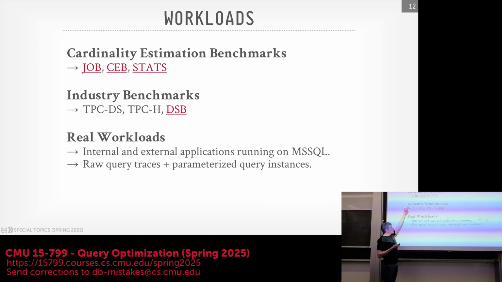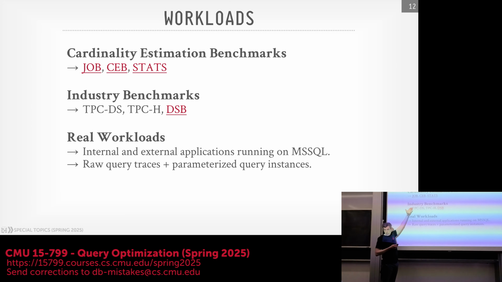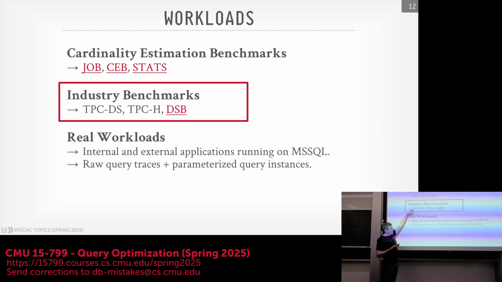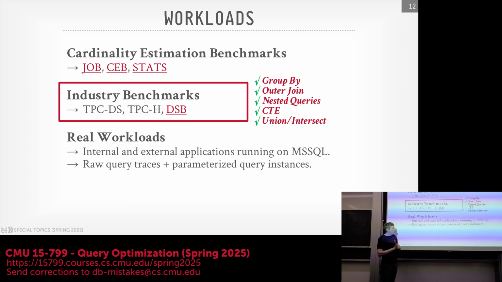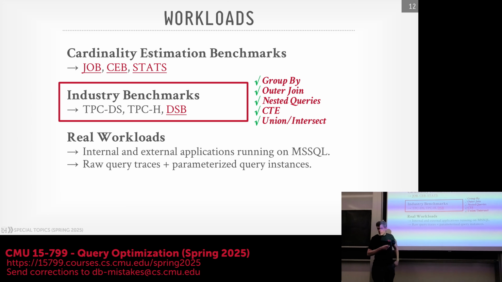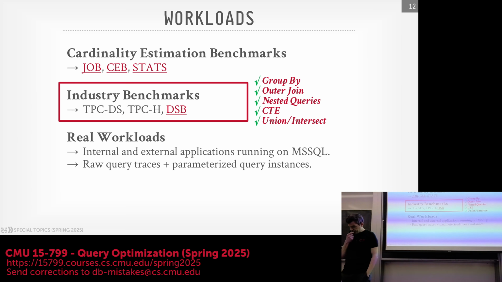And the key thing to point out, about why they're doing this complete, exhaustive evaluation, is that the Join Order Benchmark from the Germans is just all those select-project-join queries. Whereas for TPC-DS, TPC-H, and DSB, you're going to have the group-bys, outer joins, nested queries, CTEs, and unions and intersects that make up things you would see in real workloads. The real workloads, some of them have some of these elements, not all of them do. But again, it's more things than you would see in the Join Order Benchmark.